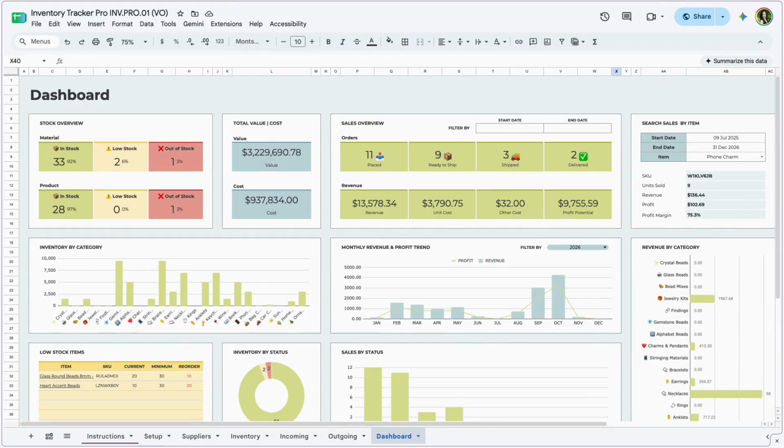This tracker brings your suppliers, purchases, inventory, and sales together in one workbook, helping you save time and make smarter business decisions.